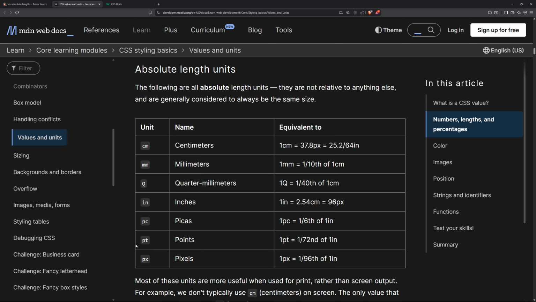But yeah, here it is. And then we have pixels as well, where 1 pixel equals 1/96th of an inch. Why 1/96? Because 1 inch equals 2.54 centimeters equals 96 pixels. So 1 inch equals 96 pixels.